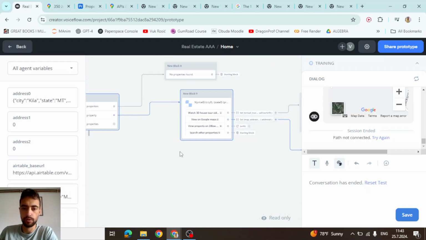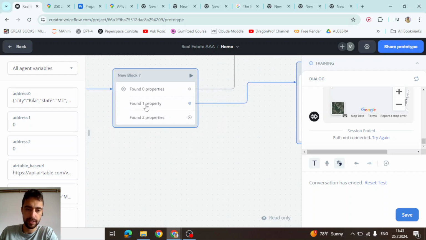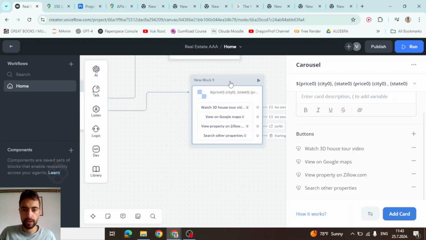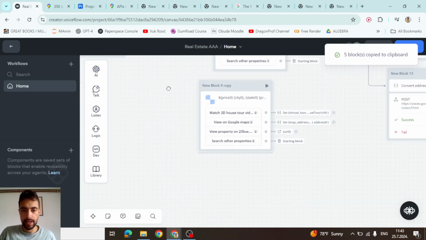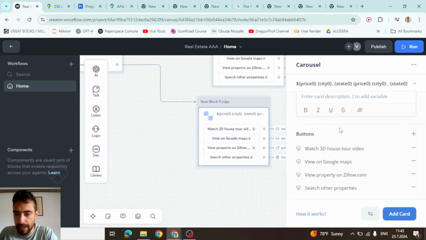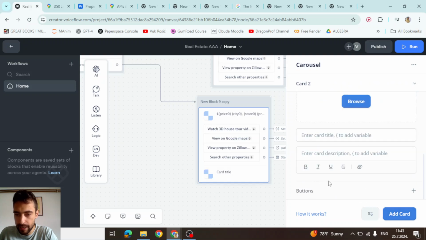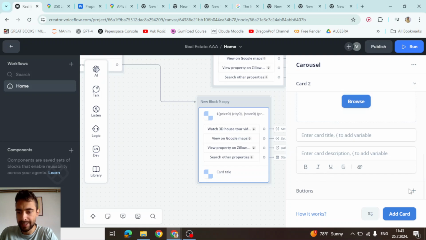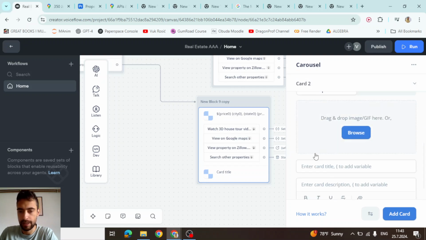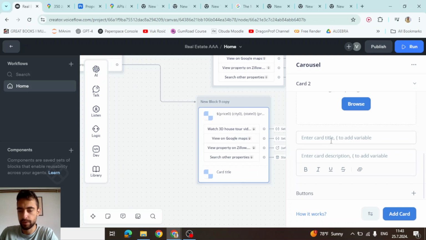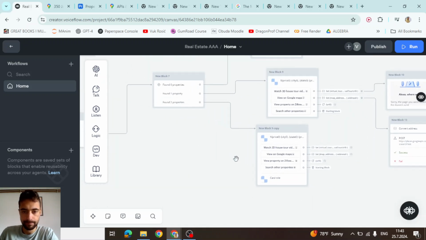So that's it. If you want to be able to return multiple properties, like found 2 properties, found 3 properties below, you just copy paste this block and paste it here, and now you connect found 2 properties to this block, and then click this block, and here you need to say add card. Just the same way you have this card, you will just add these buttons again here, copy this. Now you're gonna have 2 cards, but you will use price 1, city 1, state 1, and you will just use the other variables. So that's it.